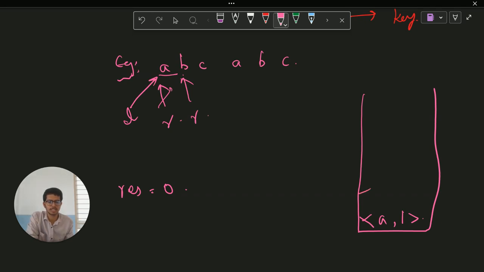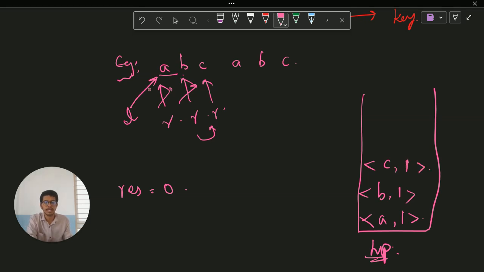B is not present, so we put it into the hash map. Let HP be the hash map. Next element, we increment right to the next element. That is C comma 1. Here the condition is achieved. That means all the characters have occurred at least once. That means it would be the substring A, B, C. This is the substring.